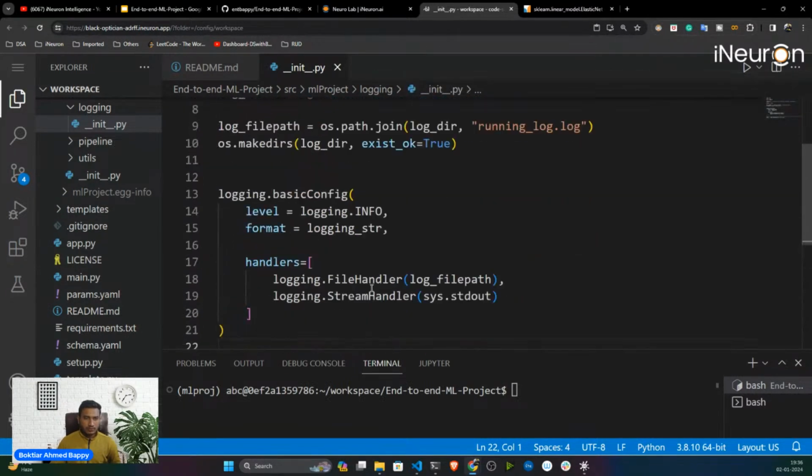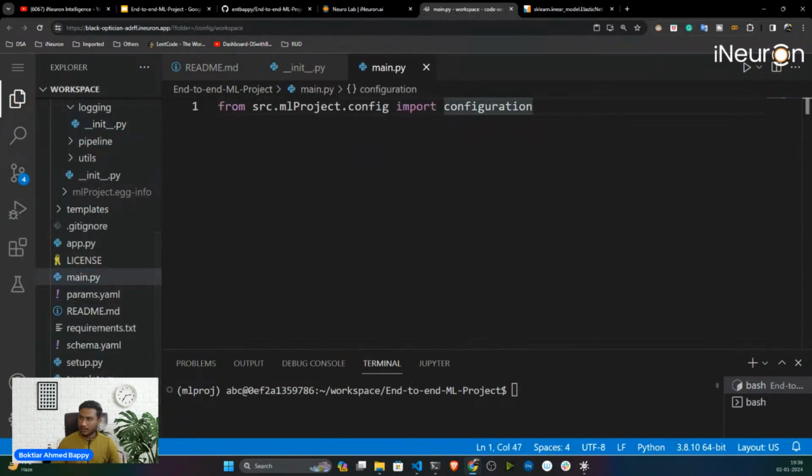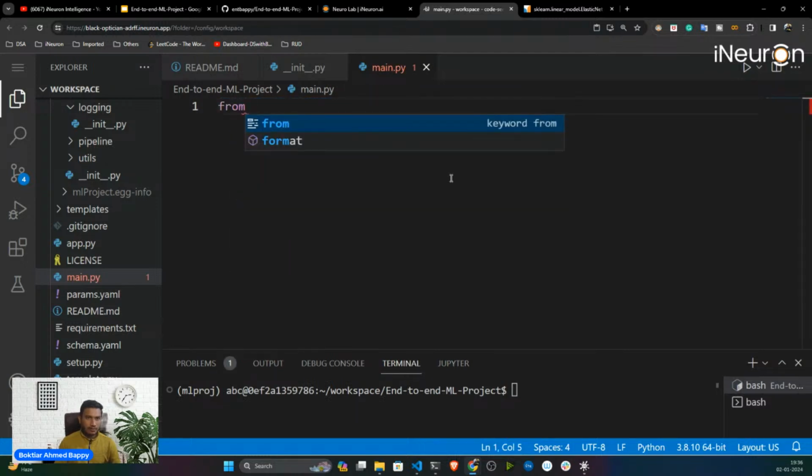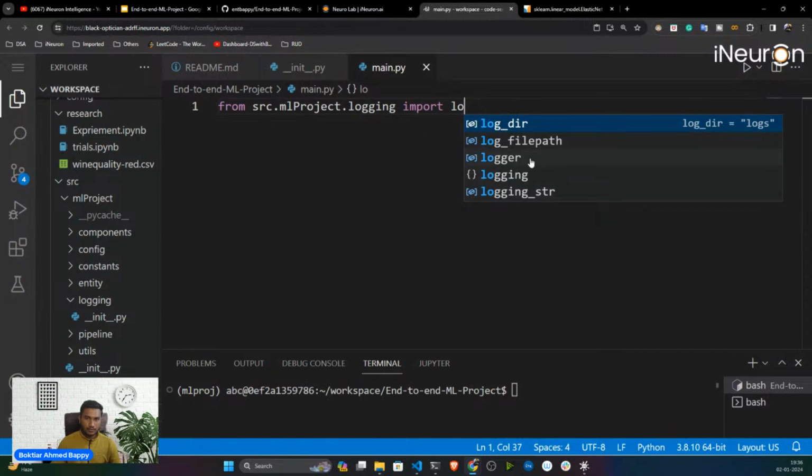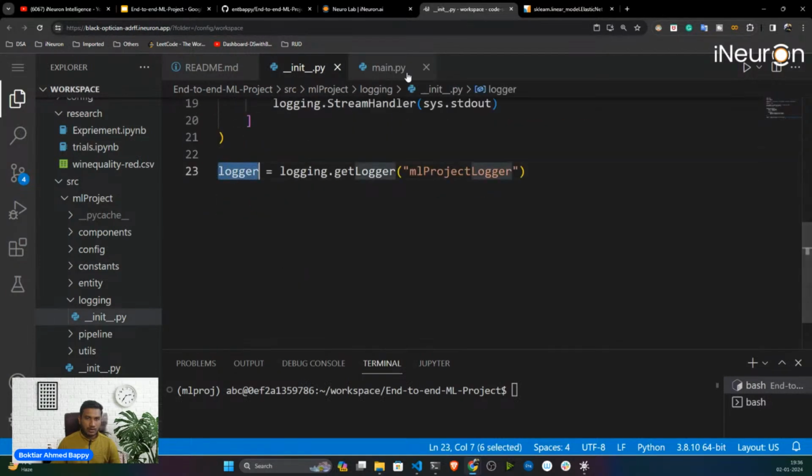Now let's first of all execute this file and try to understand what is happening. For this, I can use this main.py. I think I can import the logging here. First of all, I'll write from src, because logging is inside my src. So I'll call src dot ml project, then inside that I have logging. Sorry, then import logger, because this is the logger object I have defined. This logger object I have imported.